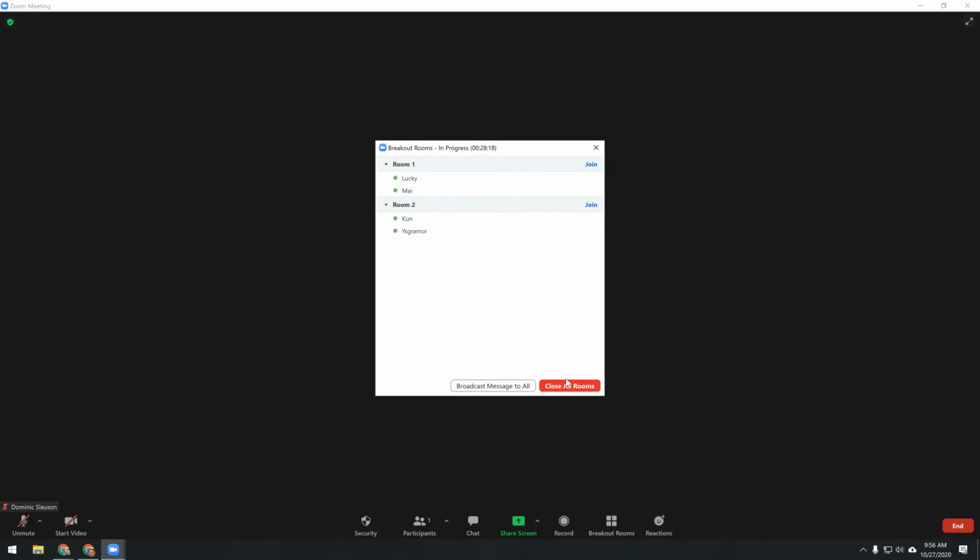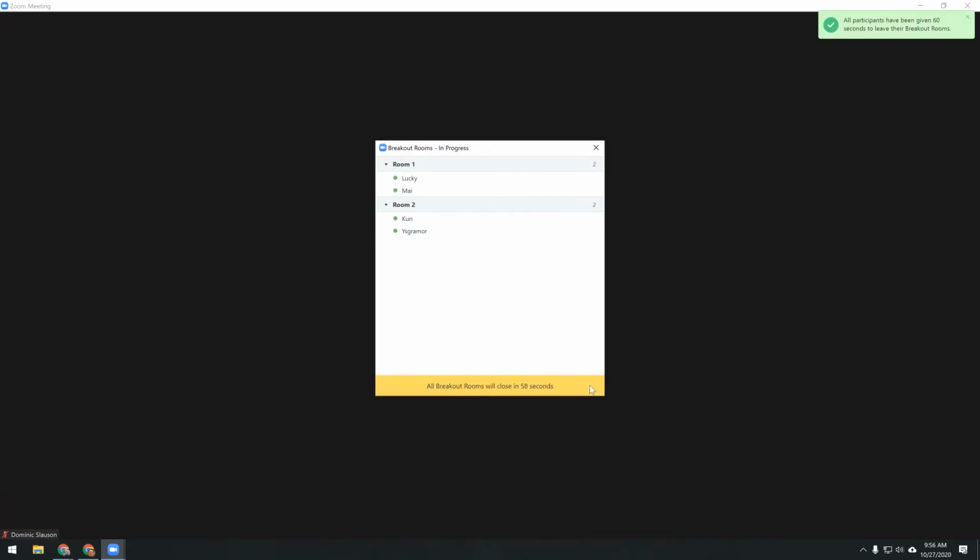If you want to manually end breakout rooms, you can click on the breakout rooms icon and then click on Close All Rooms in the bottom right. Once you click this, you will see a timer tick down. This is the timer that we saw earlier, which warns students that their breakout rooms are about to expire.